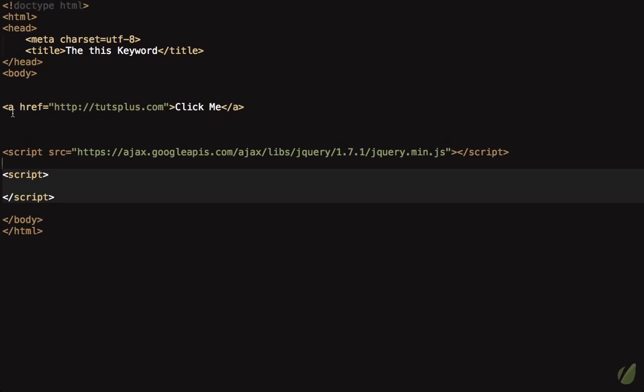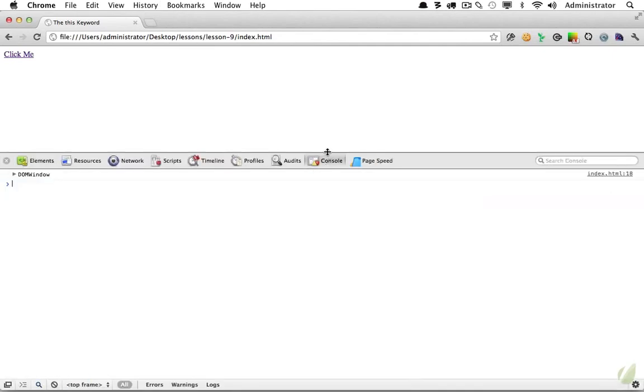Okay, so what we have here is a simple anchor tag. Now we're going to figure out in different contexts what this will refer to. So within script tags, to begin, we are simply going to console.log this. What does this refer to when it is not inside any function? If I open up Chrome Developer Tools, open up the console, you'll see that this will refer to the parent or the window object.